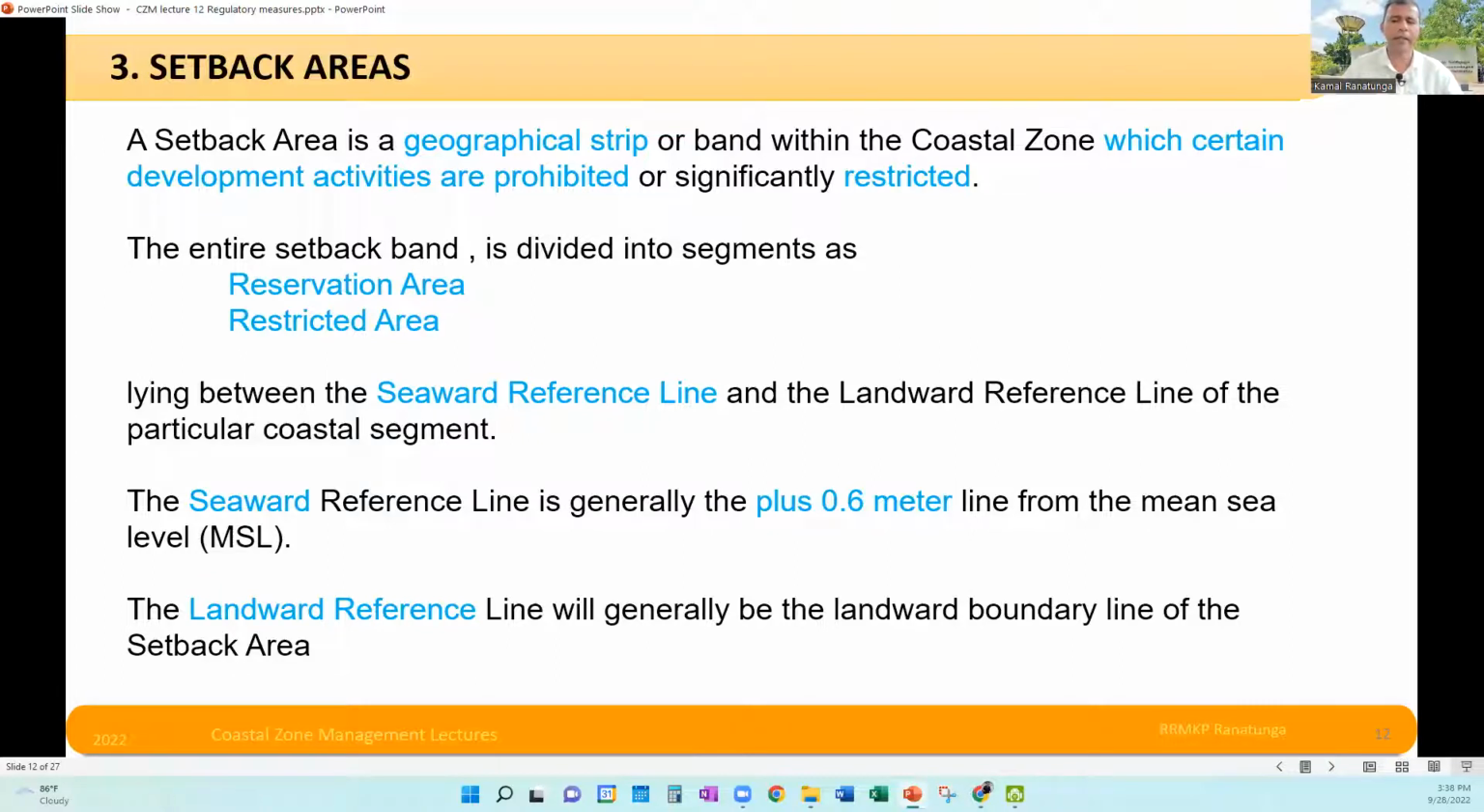The reservation area is the area close to the sea, from the seaward reference line up to a landward line. And usually the seaward line starts from 0.6 meters from the mean sea surface.